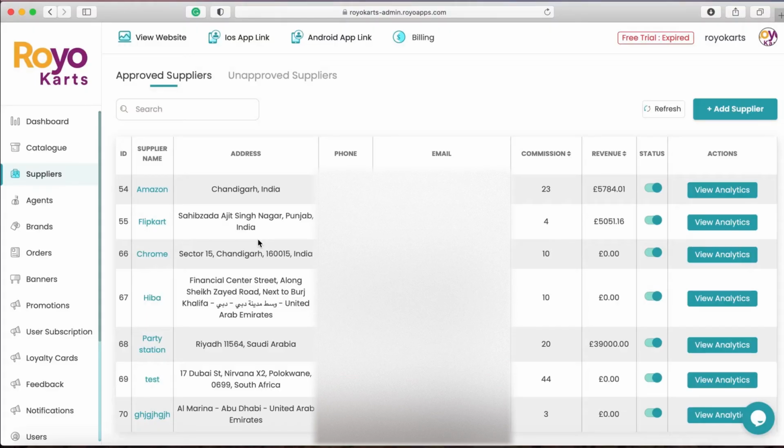Now coming to the supplier section, here the admin will get the complete information of the suppliers. For example, you can see here there are suppliers named Amazon and Flipkart. So there are different suppliers, with the complete address, phone number, email ID, and the commission rate which the admin will get from the supplier's end on a per order basis. It can be either a percentage or an amount, which the admin can decide and set collaboratively, after a discussion between the supplier and the admin.